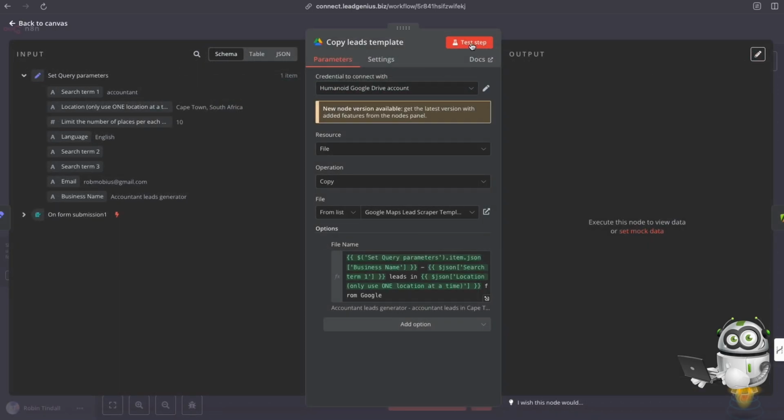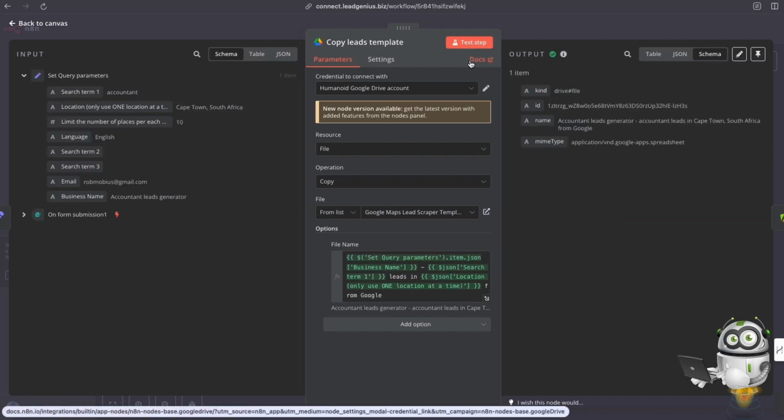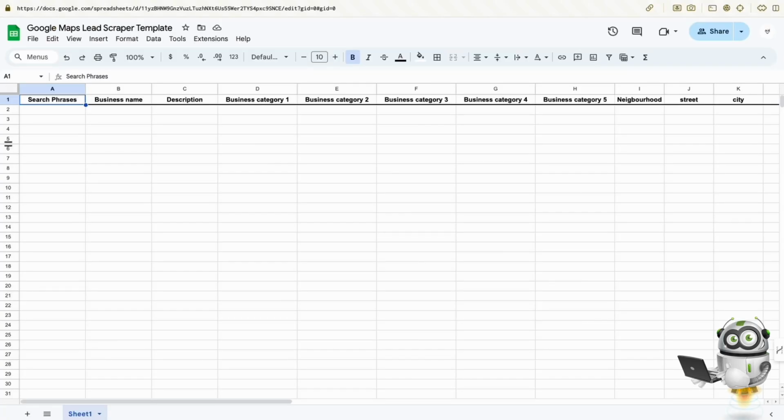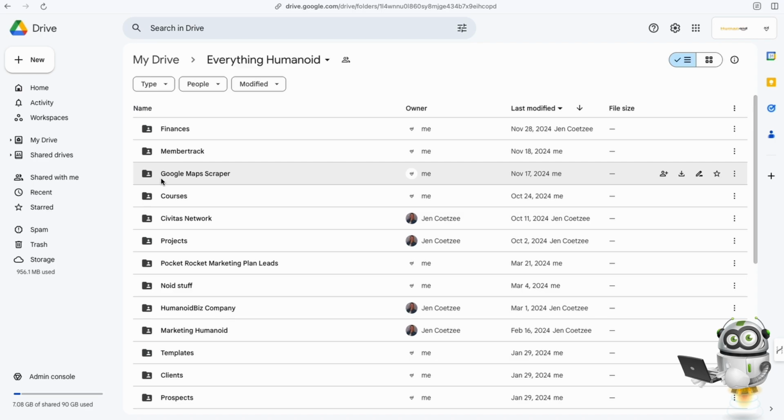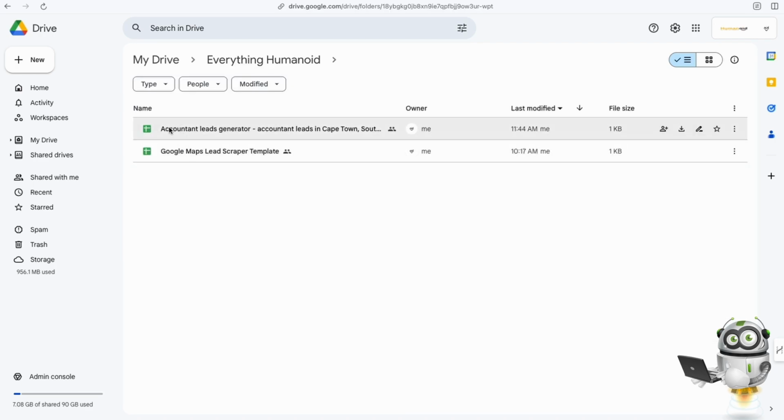So let's run that. This is busy copying out that file and renaming it. Let's go look at that Google Drive quickly and see if that has happened. Let's just give it a refresh here. Google Maps Scraper. There it is. Accountant Leads Generator. That's what we've got.